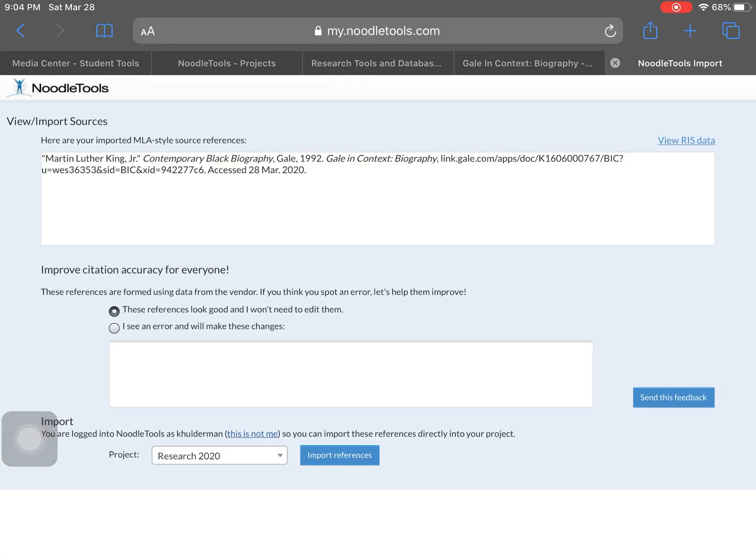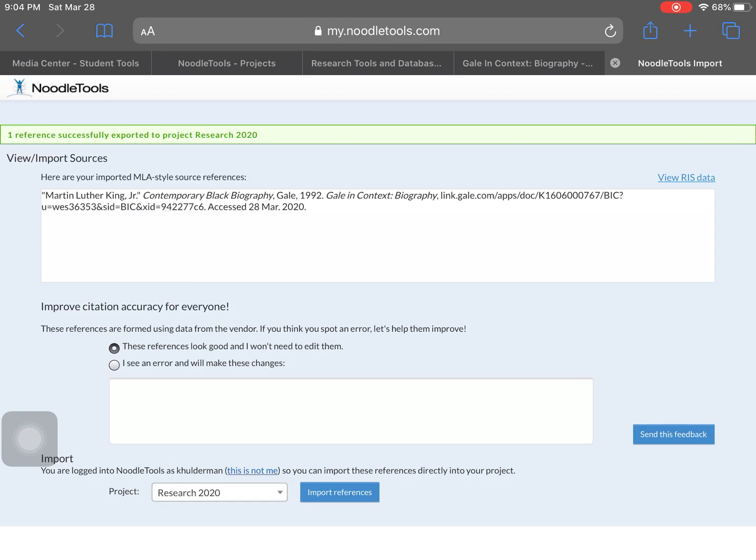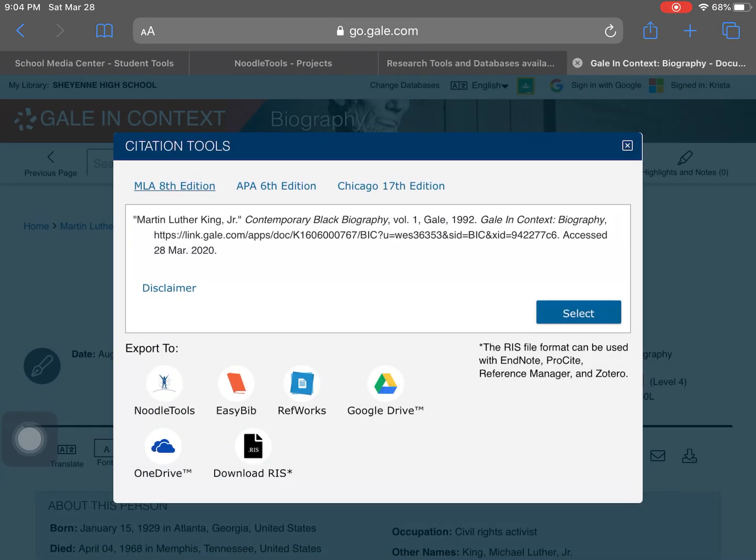Next, I need to choose where to import it to. So I want to import it to my Research 2020 project. So down here, I might have several projects in my NoodleTools account. I need to make sure that I send it to the right project. So now that I've got it in the right project, I'm just going to hit Import References. It says it was successful, so I can close out of this window.